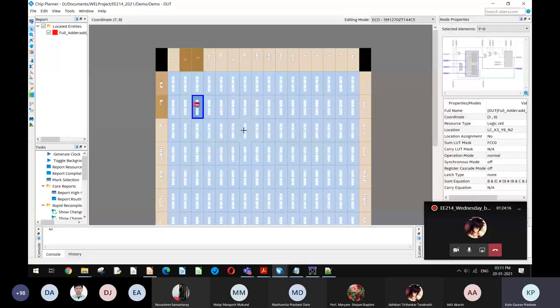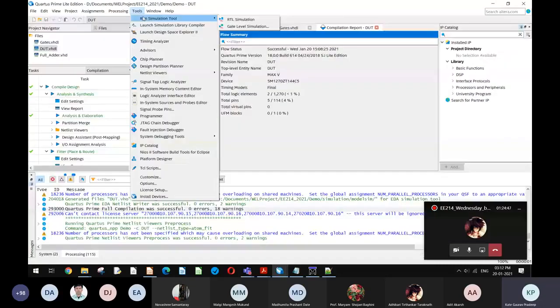So for that, I will go to Tools, then Run Simulation Tools. And in that drop down, you can see a gate level simulation option over here. So you can click on gate level simulation.